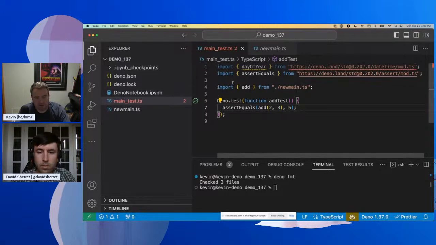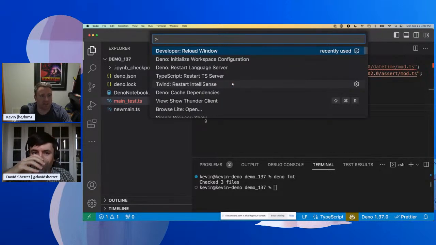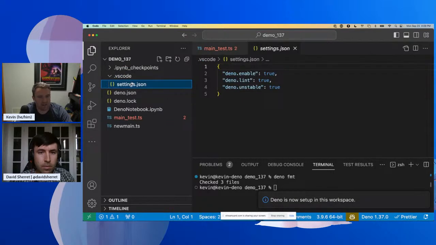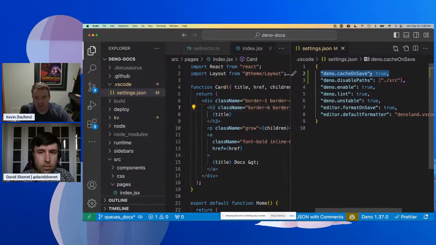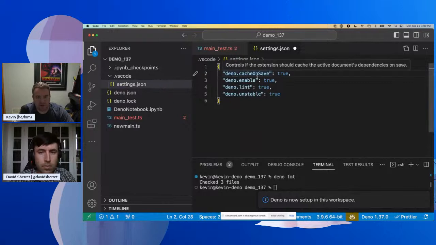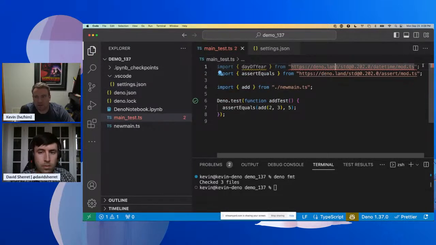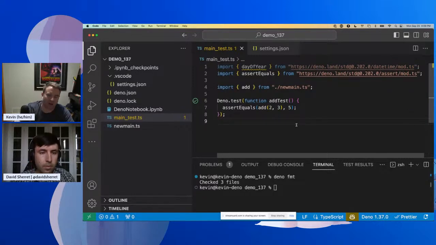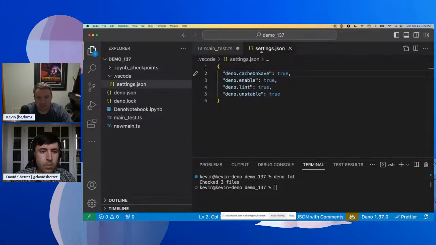But within this most recent version of the plugin, I'm going to initialize the workspace here, so I do get that configuration file. I can take this setting, deno.cache on save equals true, and if I configure my project with that, now if I make a change here and hit save, it's going to automatically download this dependency for me without me having to manually cache the dependency in some way, shape, or form. And that's a small thing, but a pretty major quality of life upgrade.